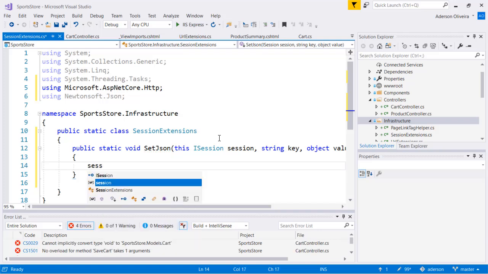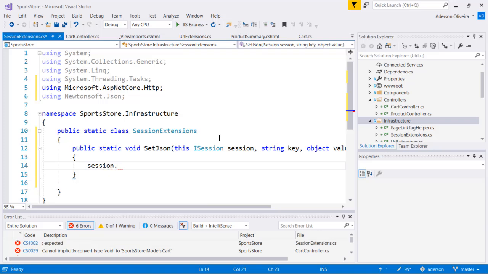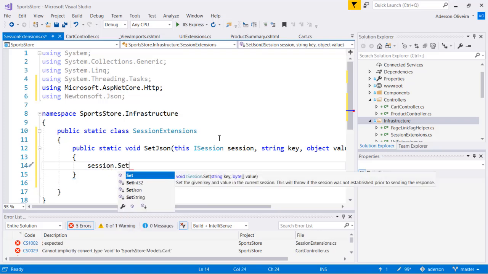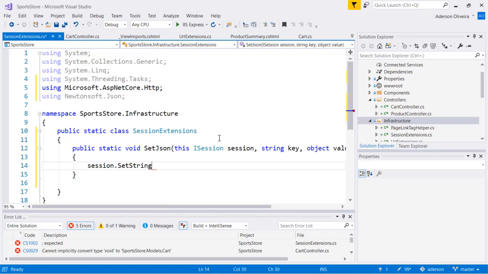I'm going to call session dot SetString. So I'm going to save the string in the session. Session is a very limited and simple memory allocation. It has basically one key and one string. That's the reason why we're using JSON to do that. So the key will be the key that comes from the parameter. So it will be key here.